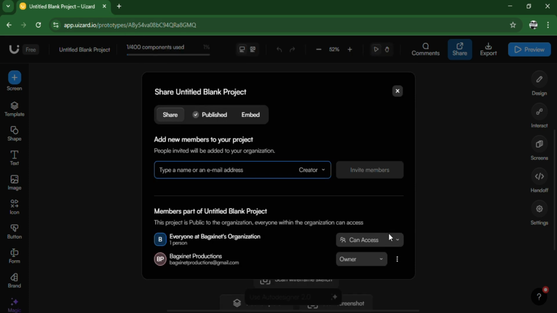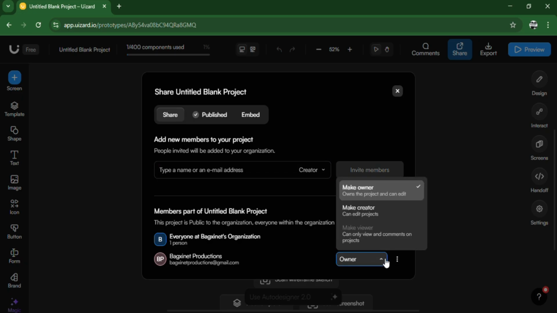Right, so guys, when you come right here, you can see owner. Now what you're going to do right now is this: you can restrict, or should I say permit, your project just for owners, which means that the owner of this project can only own this project and edit it. Additionally, you can also make the creators edit this project.